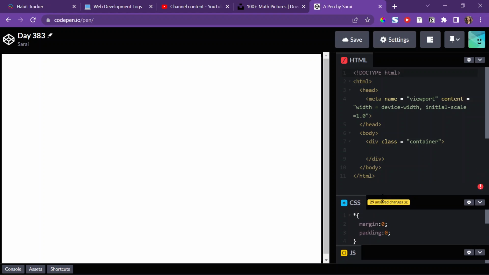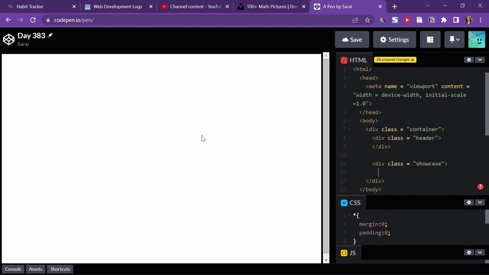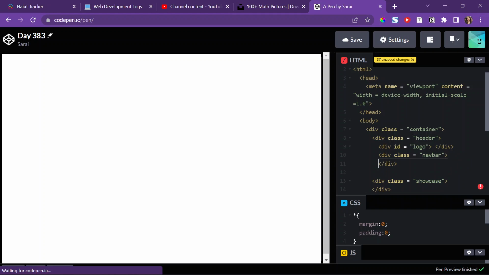Alright, so then inside the container I'm going to have a header, which is going to contain my logo and my nav bar, and then I'm going to have a showcase, which is going to contain my title. So I'll start here. For the logo, I'm just going to give it an ID, call it logo, and then just end that. And I'll leave that there, and then obviously the nav bar, so I'll do div class nav bar, which is going to be my navigation bar, and it's going to hold basically all of my links.